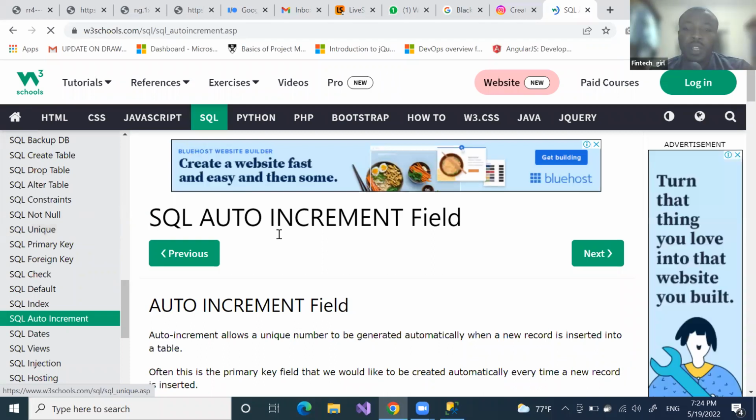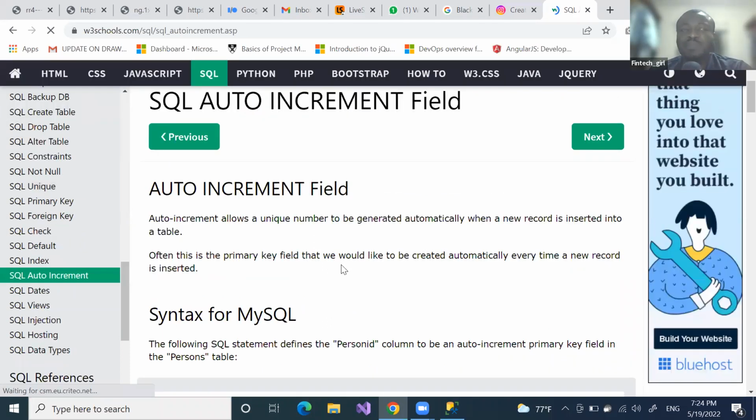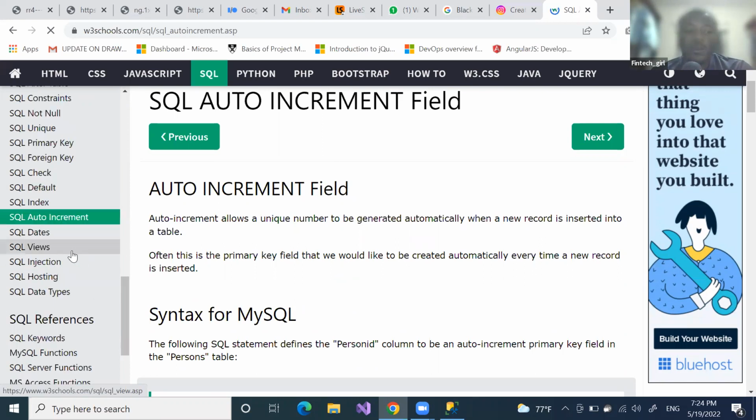So we will talk about auto increment. I think I'd spoken about auto increment in a previous video, so let's move straight down to views.